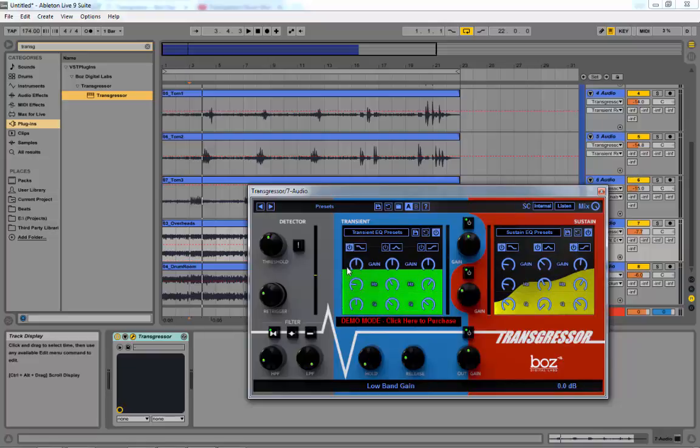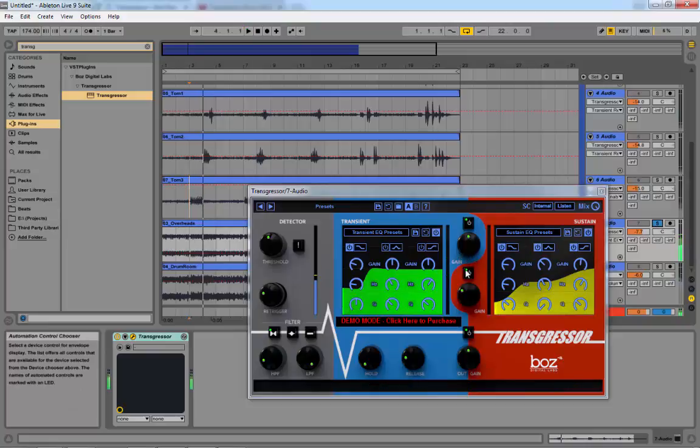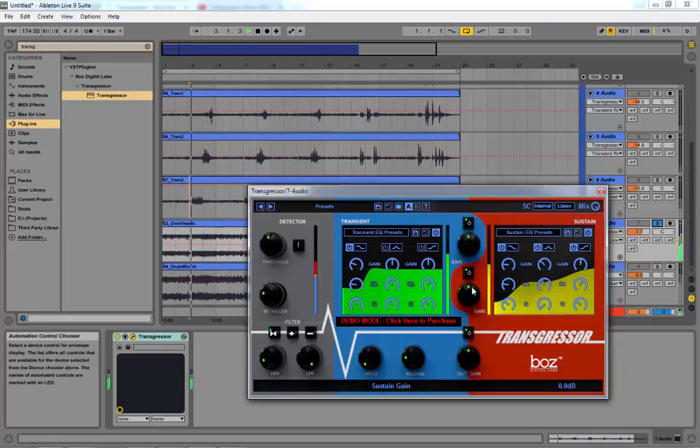I'm going to do the same thing on the transient. I don't want too much bass in this at all. I want it nice and clean and bright. Yeah, let's listen to that. Sorry. Okay, that's because I haven't got enough of it in.